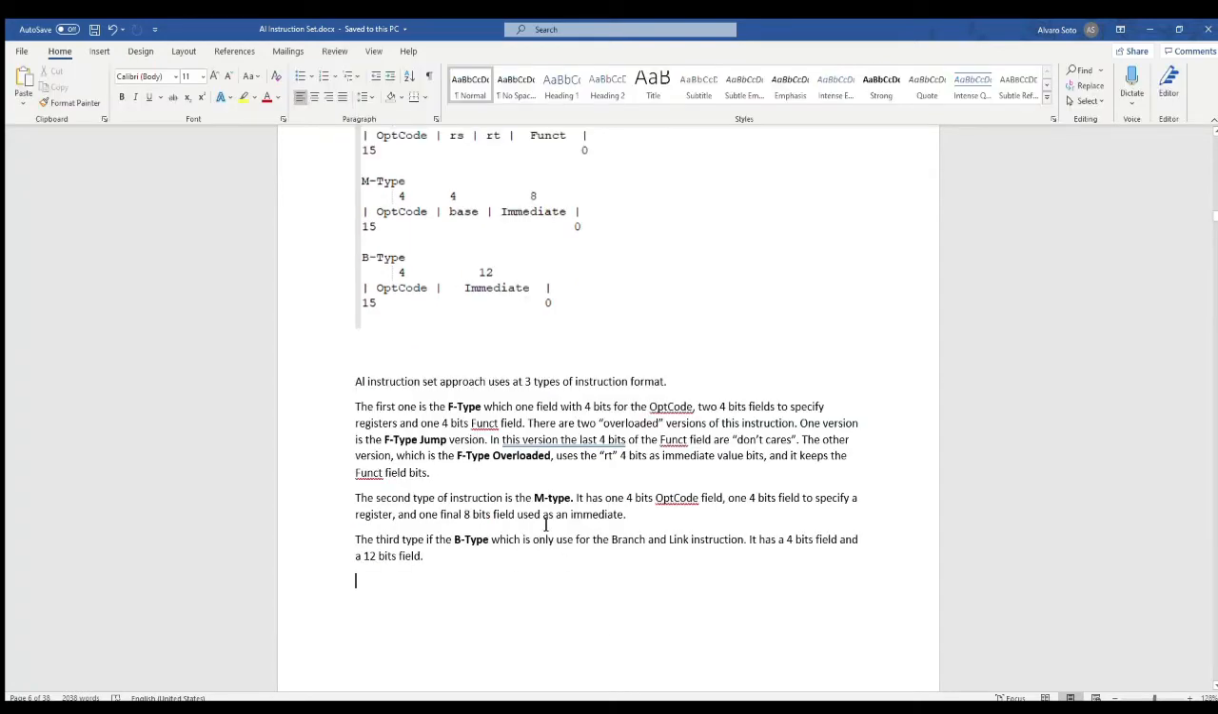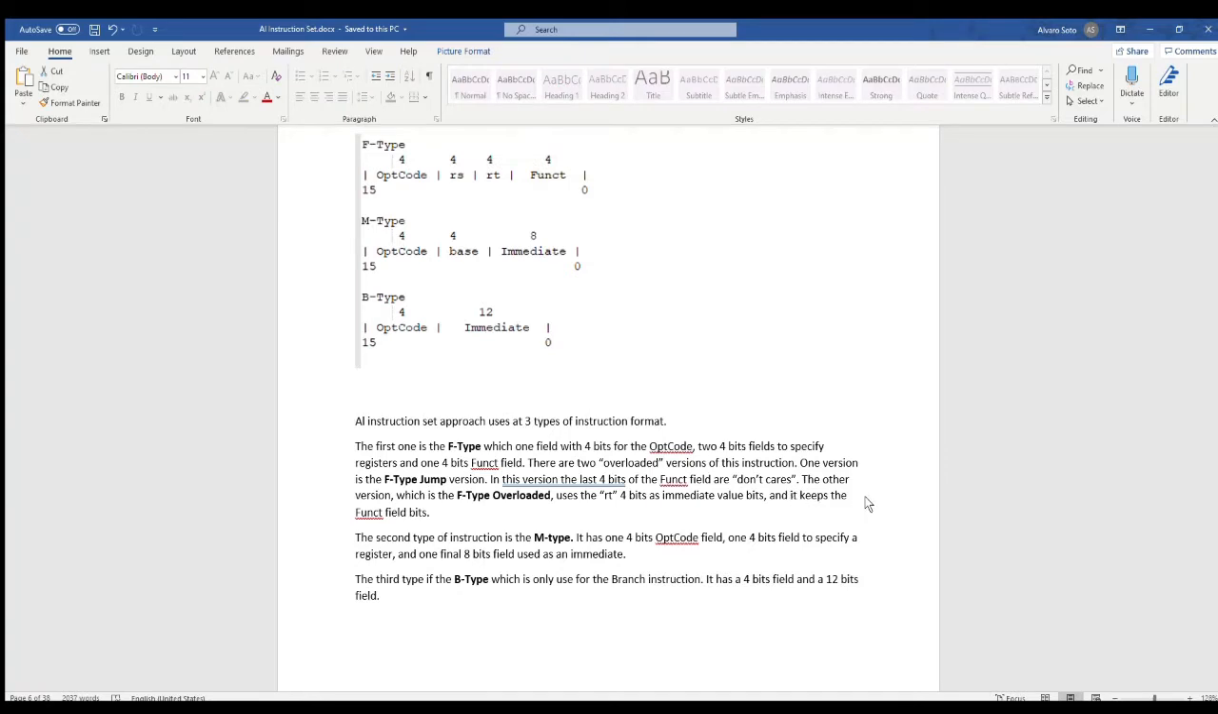The second type of instruction is the M type. This one has 4 bits for the opcode, 4 bits for the register, and then finally 8 bits for the immediate value. Finally, the last type is the B-type instruction. This one is mostly used for the branch instruction. It has 4 bits for the opcode and 12 bits for the immediate value.